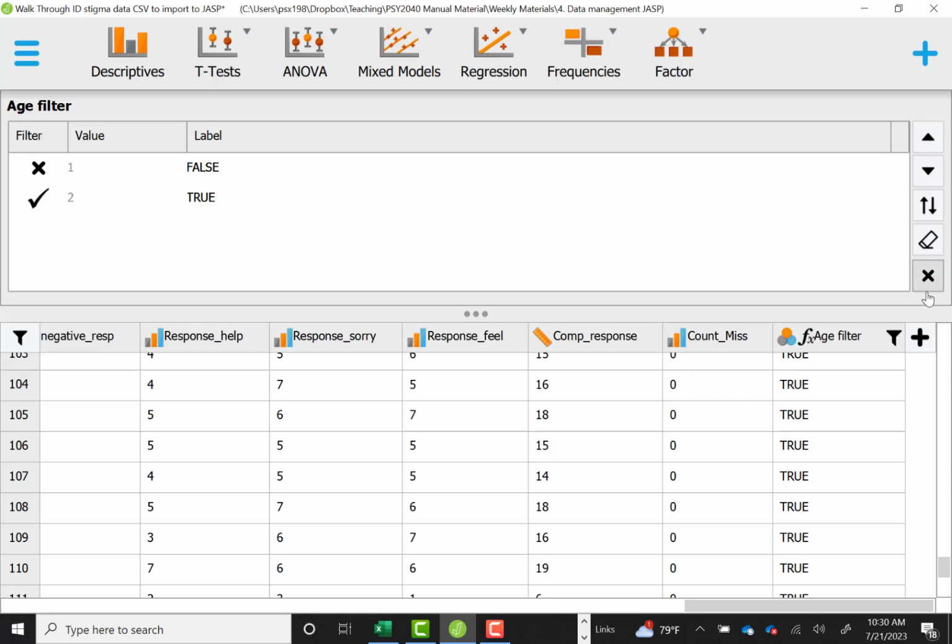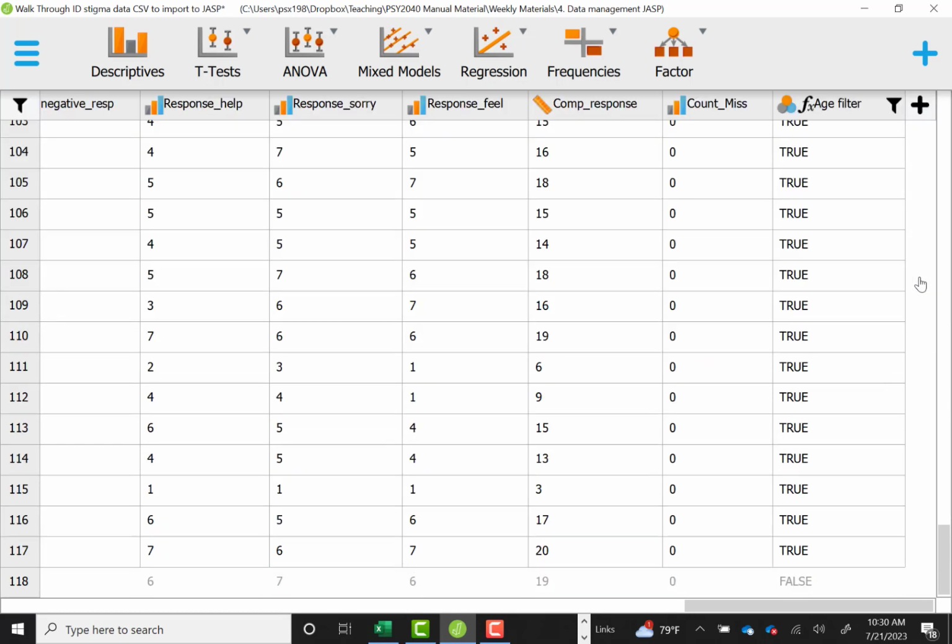Those are some of the main tasks we tend to want to work through before we start analyzing data in JASP. You'll learn that there's a lot of functions in here for different types of descriptive statistics and different types of analyses that we can run to test hypotheses in JASP.